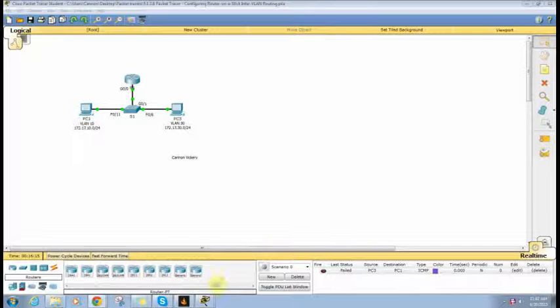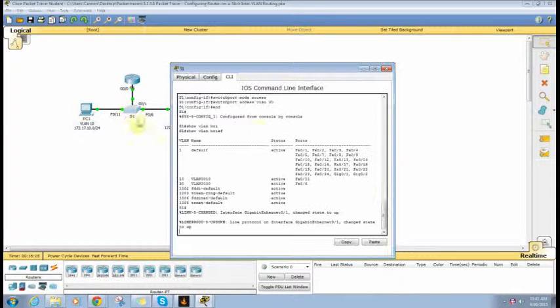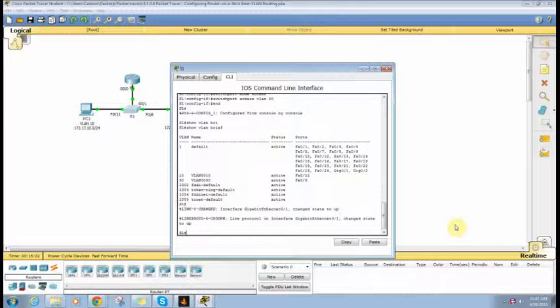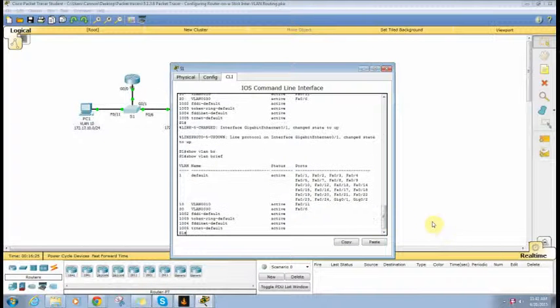Now we're going to go to S1 and set up trunking. If we look here, we can do show vlan brief. And here we have our gigabit port 0/1, and it's under VLAN 1, the default one. So we're going to set that one up for trunking.